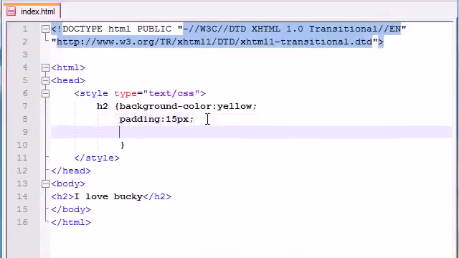So for the border, you might think you can just type border and type red, but you can't just do that. Border actually has 3 properties that you need to set in order to make a border. The first one is border color, and let's just go ahead and set this equal to red. That should look pretty good.